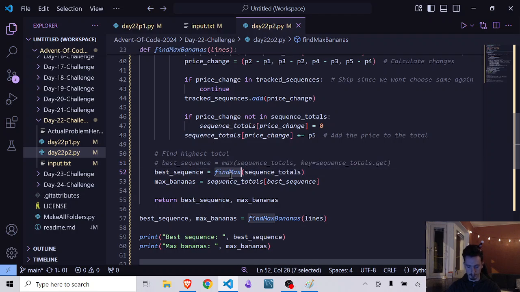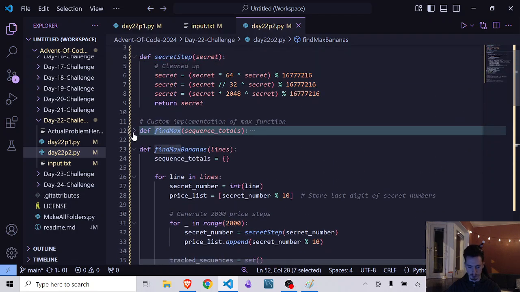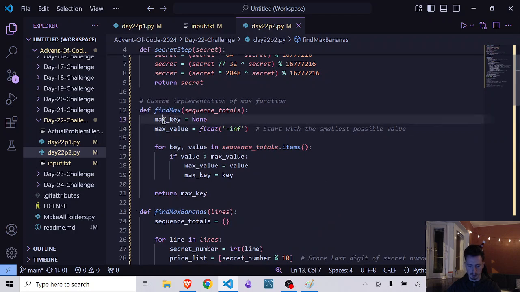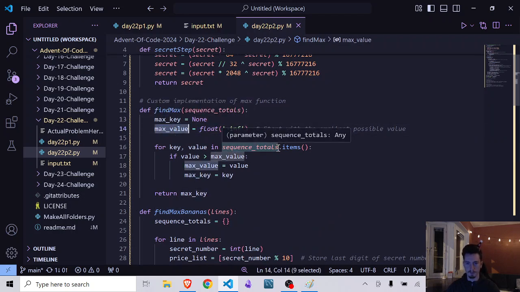But we've actually implemented the find max ourselves just to see how it works, and it's pretty simple. So the max key right now is nothing. The max value is -infinity, just because I can't just say 0. What if the max value is a negative number, like -10? Then it will say that 0 was actually the max.